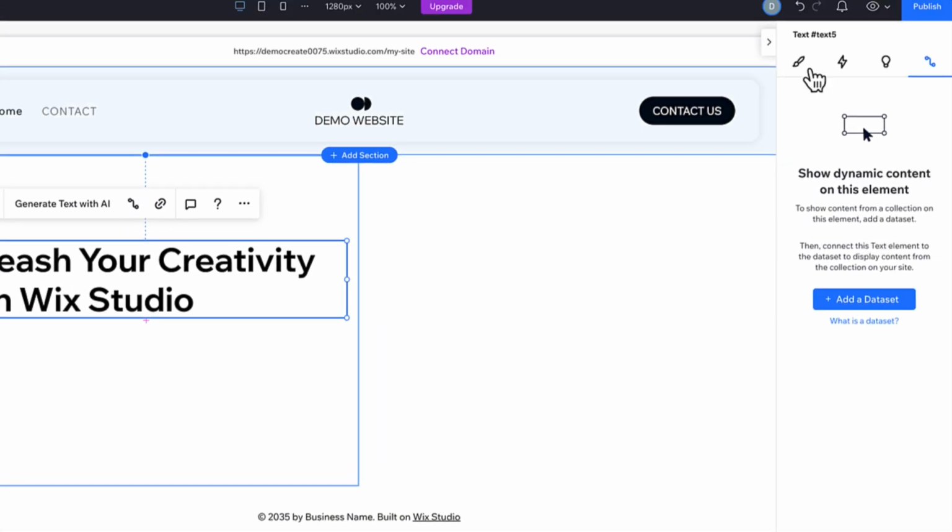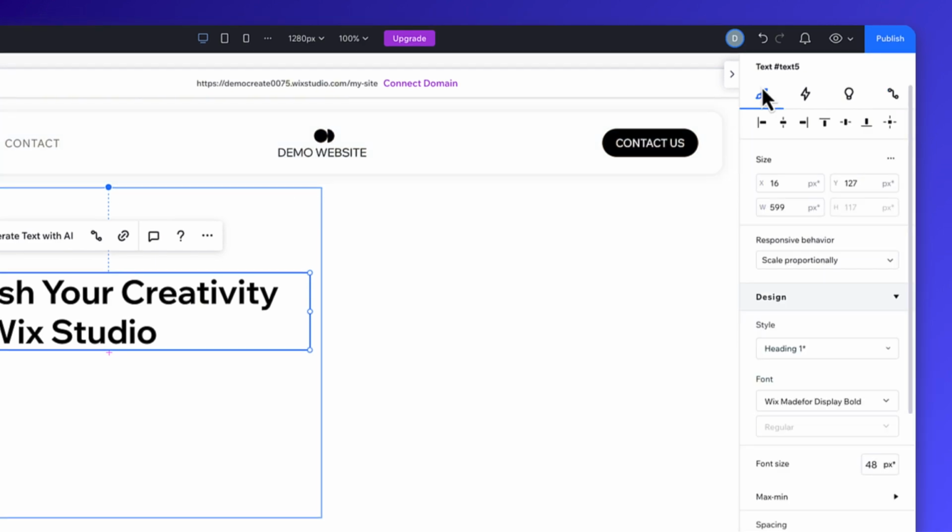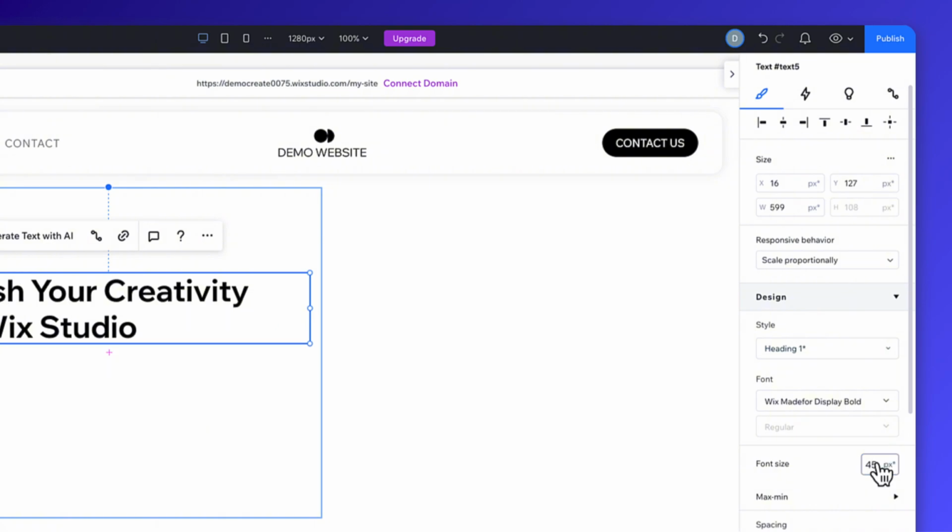Since the text is selected, we can also go to the inspector on the right sidebar, and here we can do some adjustments on the text. For example, change the font size.